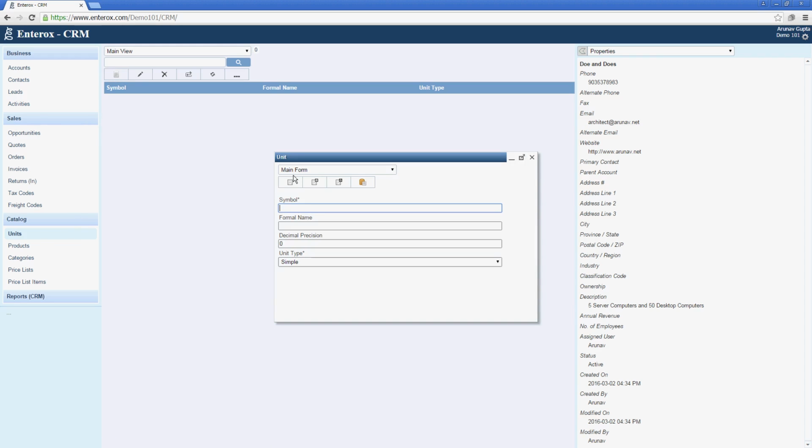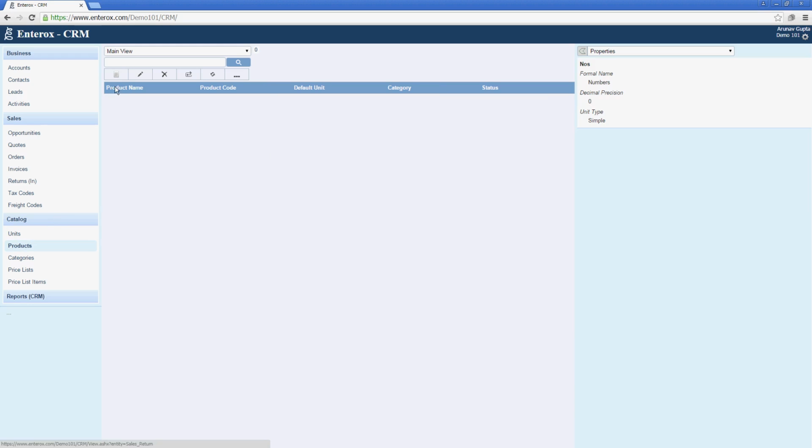A unit represents, as the name suggests, a measure of quantity of the product that we are selling. It can be kilograms or pounds, or if you're selling services, it can be hours or days, based on how you are selling them. In many cases, it will simply be the number of items that you're selling. We'll create our own entity as unit, as number, and then we'll set up products.